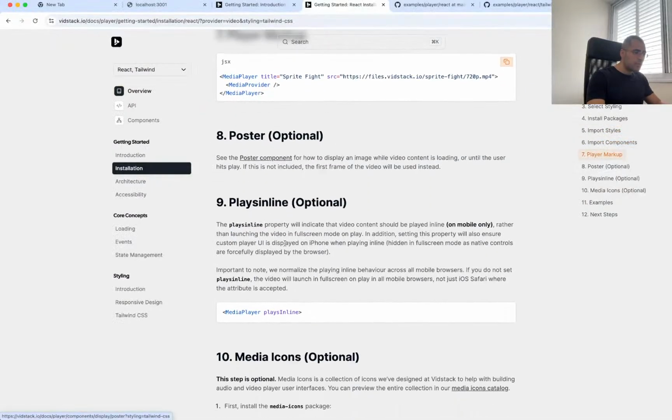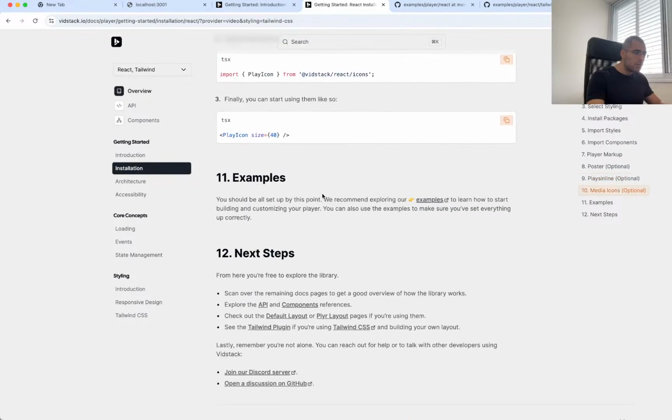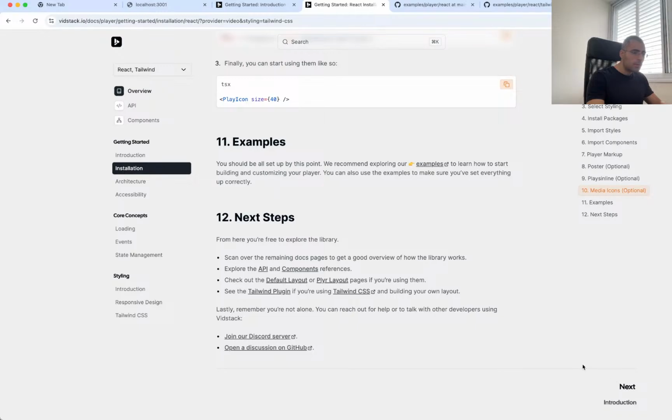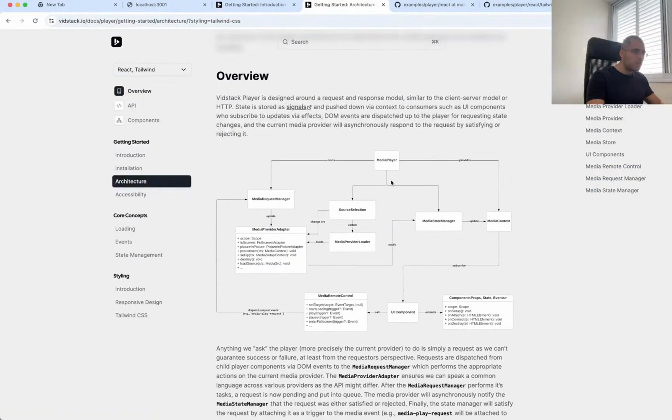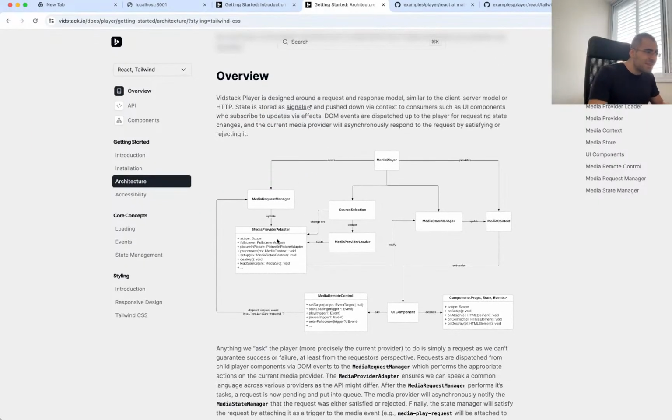And poster, playsinline. What is playsinline? The video content should be played inline on mobile support rather than launching the video in full screen. This can also be nice. Media icons. This is optional. Icons, not interesting. Examples. Okay. Architecture. Probably they made it in Mermaid. Maybe.